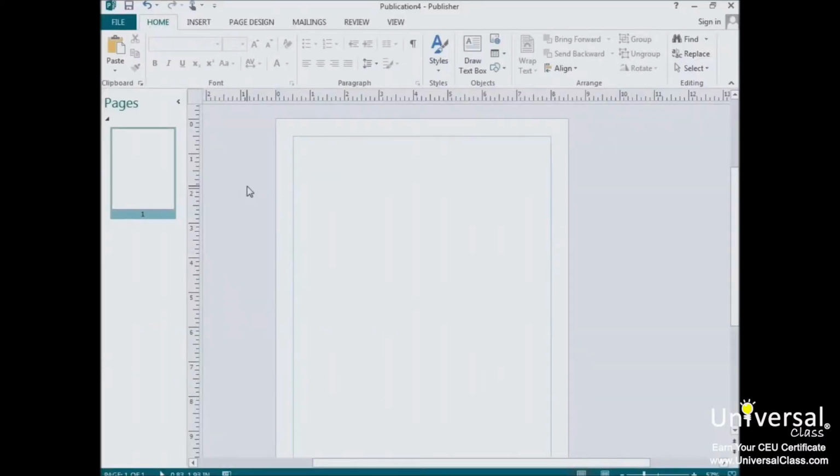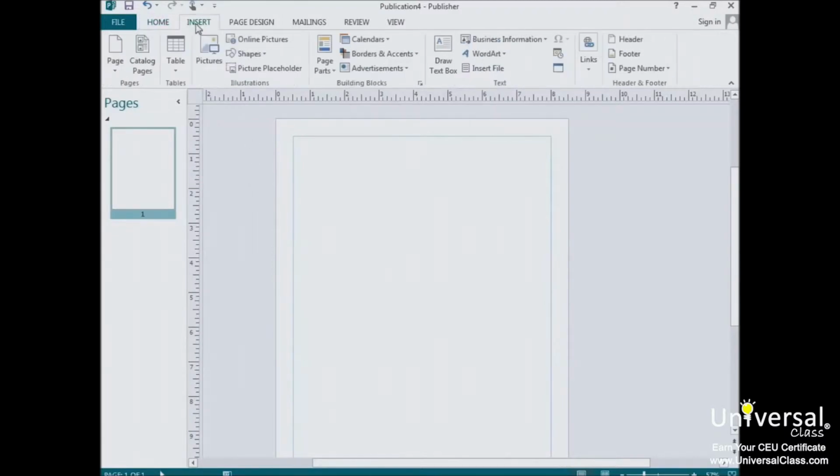Anytime you want to insert an image into a publication, you'll go to the Insert tab on the ribbon. And this is the Insert tab right here. You can use the Insert tab to insert all types of things into your publication, and we'll cover those things as the course progresses. For now, though, we're going to focus on pictures and clip art.